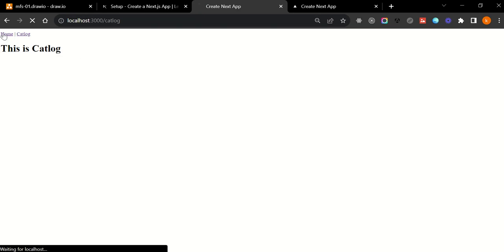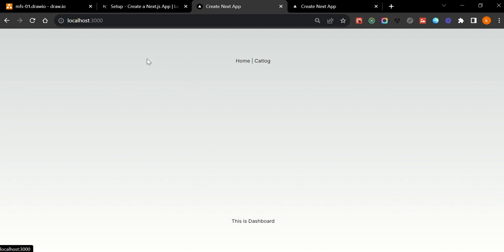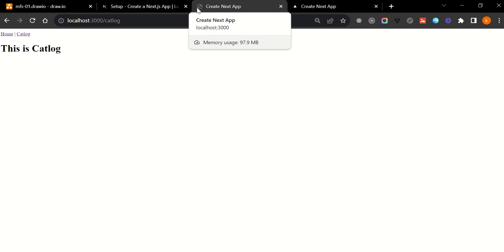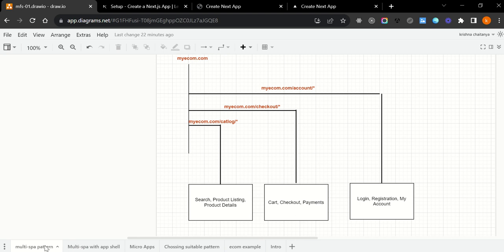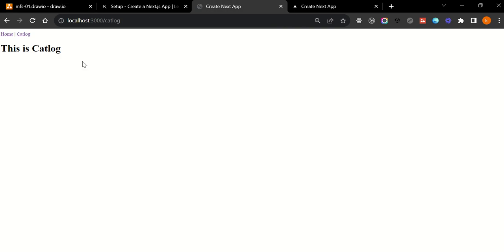And now the interesting part is, I'm clicking catalog, and the page is getting refreshed here. But ours is a single page application, right? Ours is a single page application, but the page is getting refreshed. So this comes under the multi SPA pattern. It is multiple single page applications, so a page refresh will come. Catalog is one single page application, home is one single page application, but if you move from one single page application to another in micro frontends, the refresh will happen.